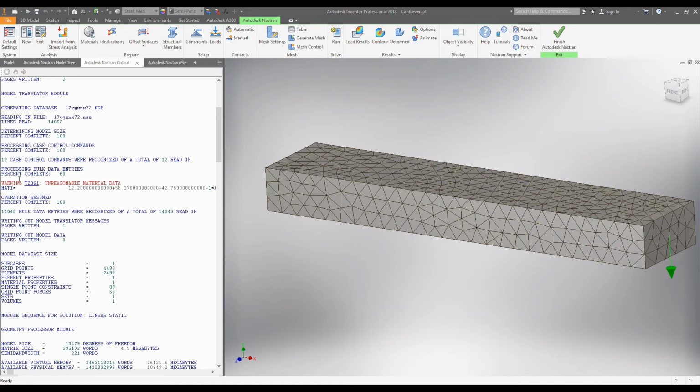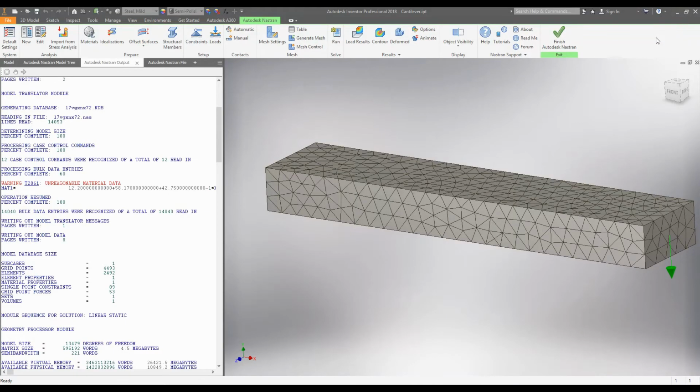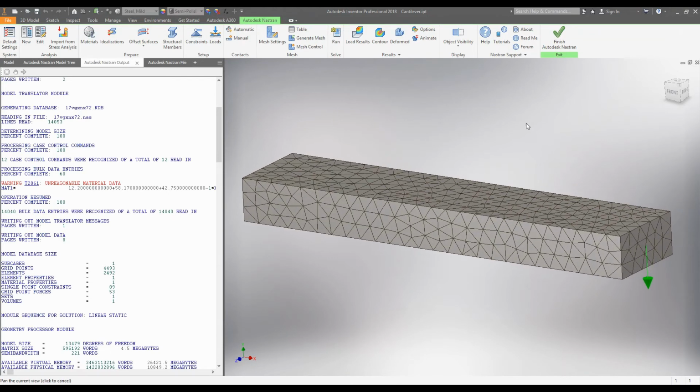So it's not very reasonable to memorize all of the error codes. So Autodesk have included a neat function. You can actually click on the error code, and it will take you to the Autodesk website where it will show you what that error code translates to. In this case, T2061 translates to this. Bulk data entry combined an invalid modulus of elasticity, shear modulus, or Poisson's ratio. What this means is that we've got a redundancy of material properties.